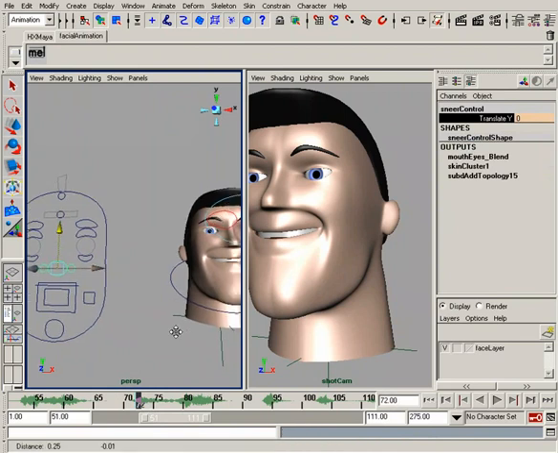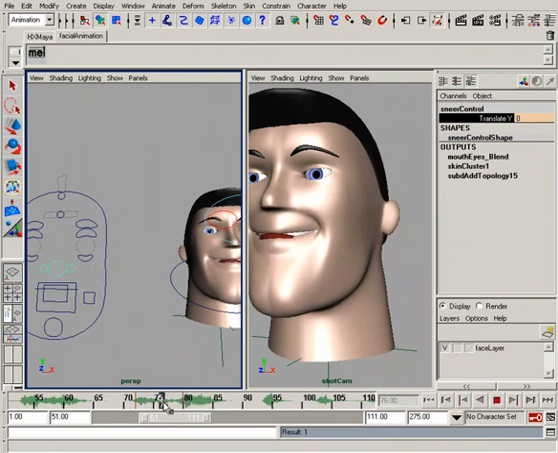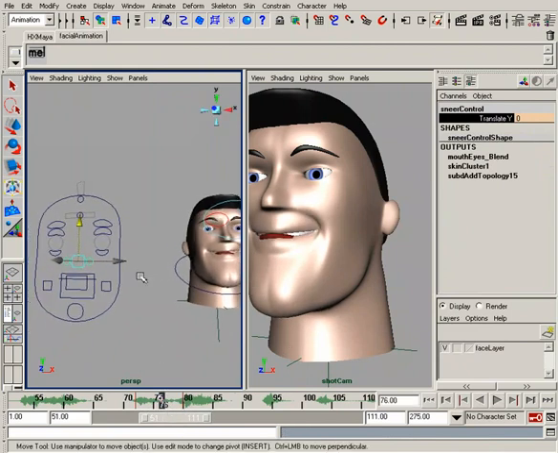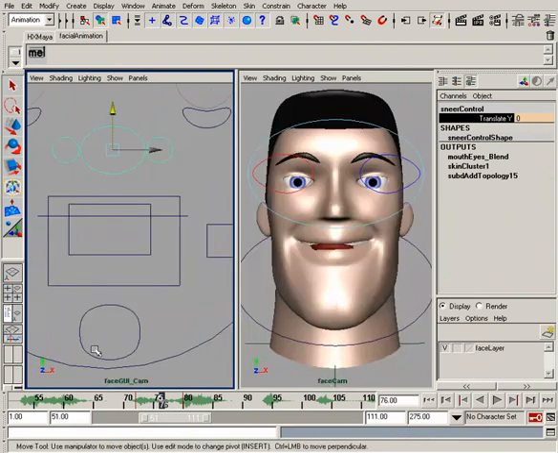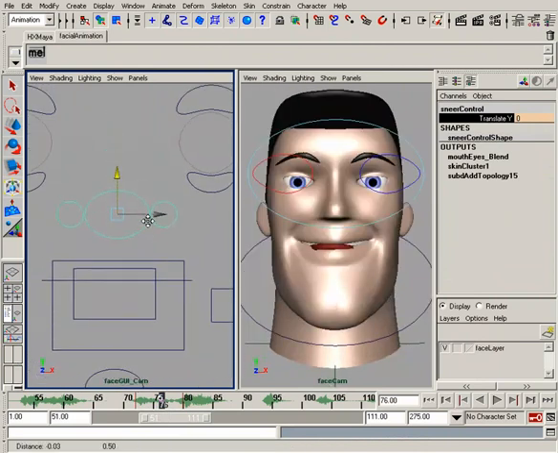Okay, and now we'll go to frame 76. Let's go to our facial animation preset so we can see this a little bit easier. And on frame 76 we'll go ahead and move up the snare control a little bit. About right there is fine. But still this doesn't really look like a there.